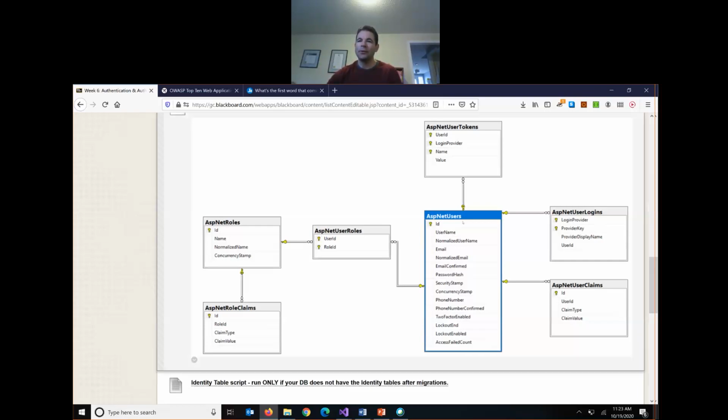The main table we're concerned with is the ASP.NET users table. This is where user accounts will get stored. And it has things like a hashed password. It also has... who mentioned two-factor authentication in our poll? Okay, that's great, Hung. So one of the properties in this table is whether we are enabling two-factor authentication. We can lock out accounts. We can also set up whether users have to confirm their email before they're allowed to use their account. So there's an email confirmed.